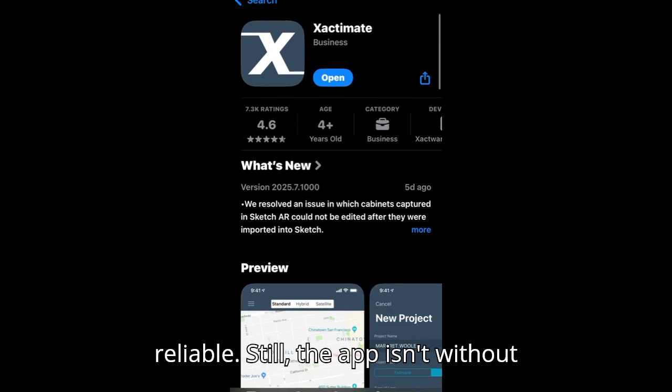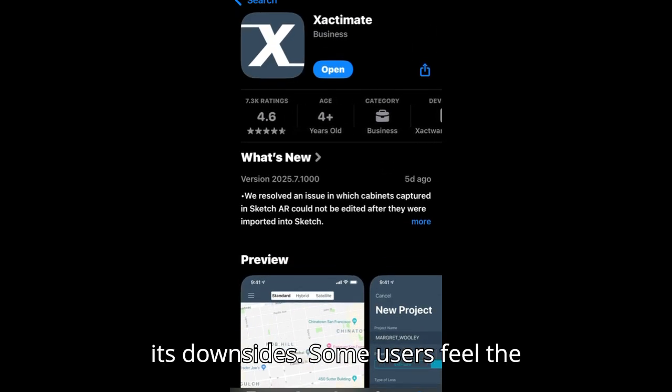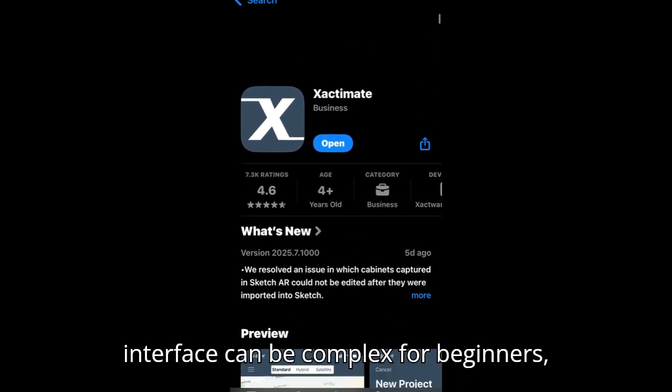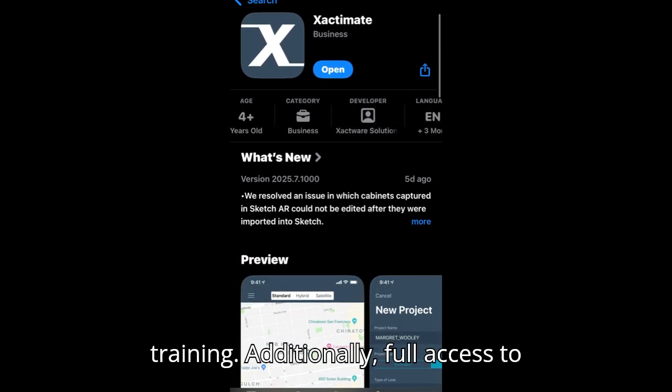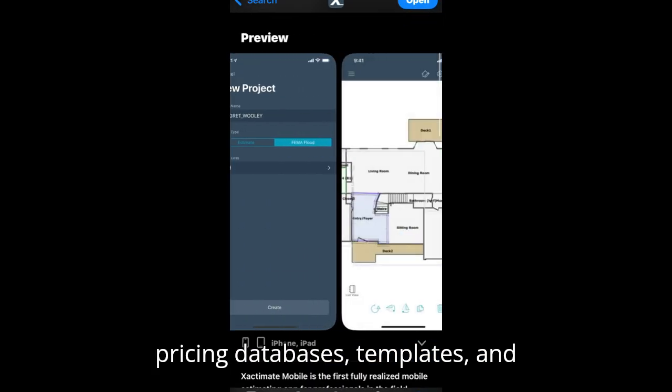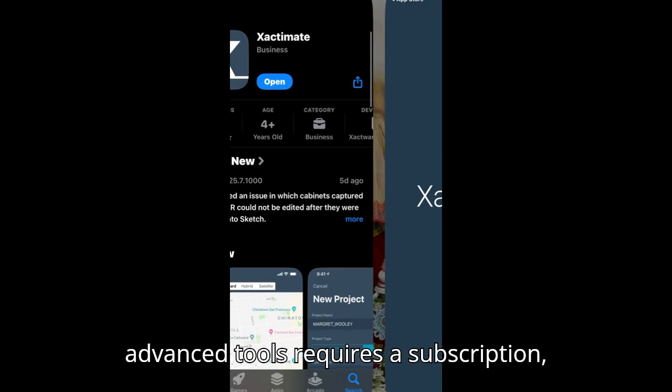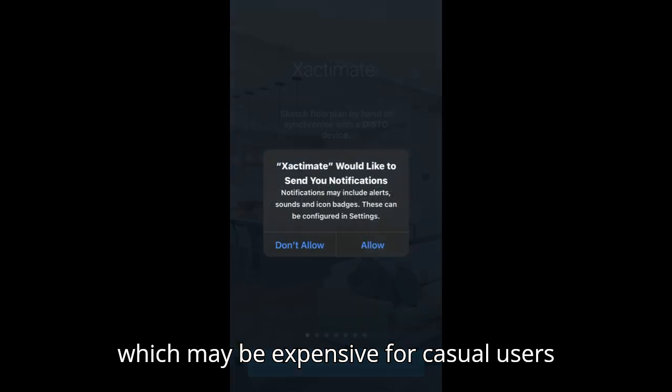Still, the app isn't without its downsides. Some users feel the interface can be complex for beginners, and mastering all features may require training. Additionally, full access to pricing databases, templates, and advanced tools requires a subscription, which may be expensive for casual users or smaller contractors.